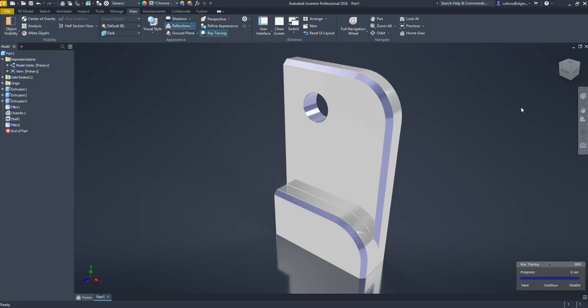Exercise 1, Inventor 2026. Today we're going to take a look at the foundational functionality within Inventor, as well as some of the settings and options. What you see before you is actually the part we're going to create. With it, you can see that we're going to build some platforms here.